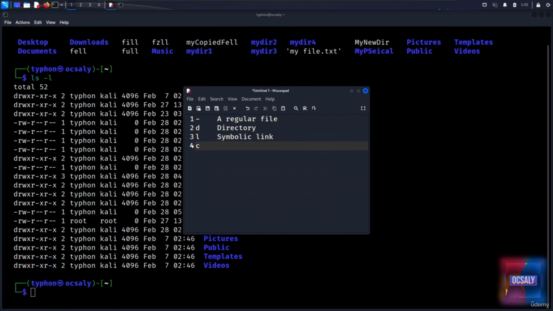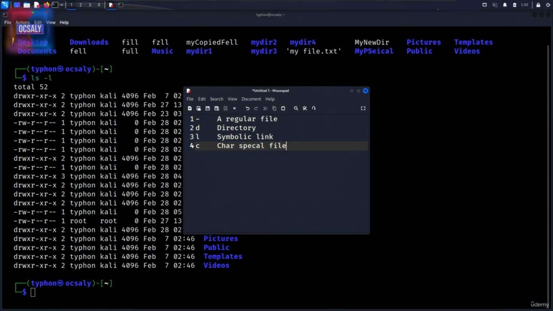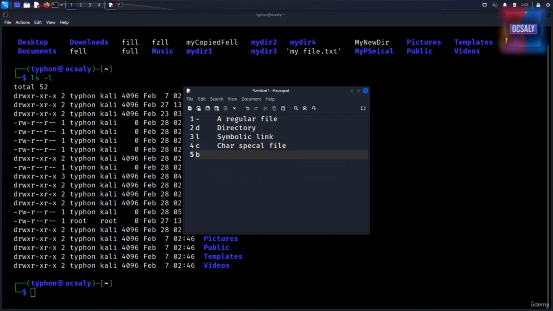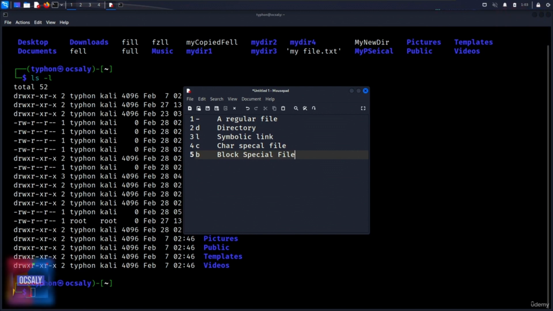Here, this is a character special file, and this file type refers to a device that handles data as a stream of bytes, such as a terminal or dev null. And we also have B. The B is for a block special file, and this file type refers to a device that handles data in blocks, such as hard drives or DVD drives.